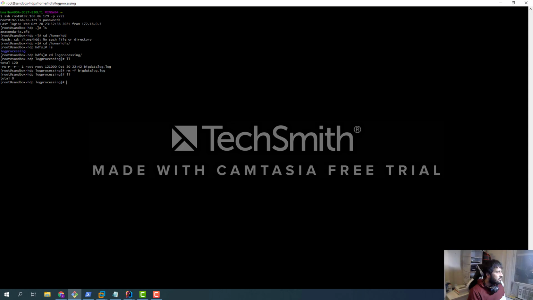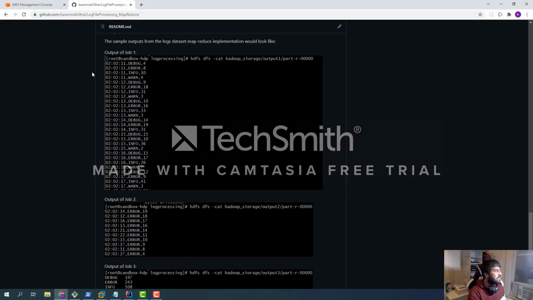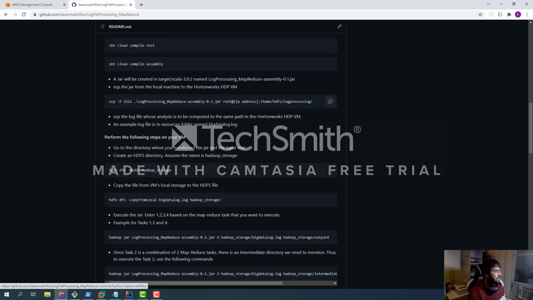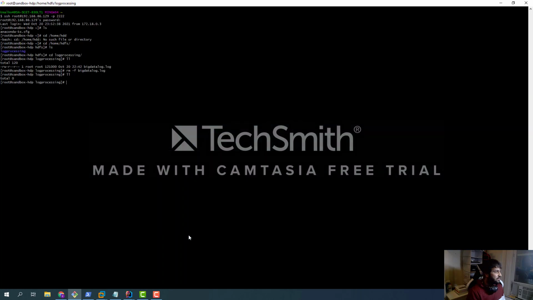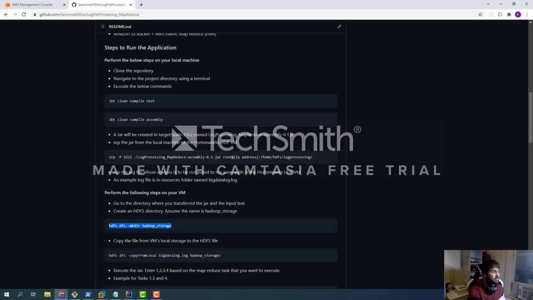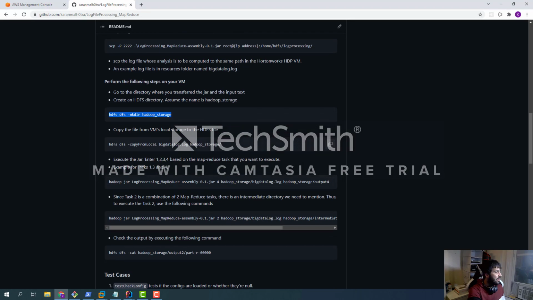Okay, but meanwhile, I'll open the README and yeah, I have to create a Hadoop storage folder. So I use this command to create that. And an HDFS storage folder has been created. And now, yeah, I have to SCP the big data log file from my local to my VM.